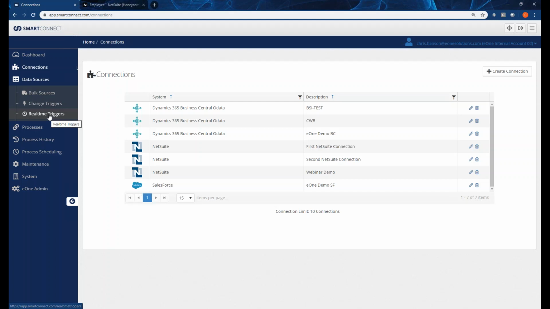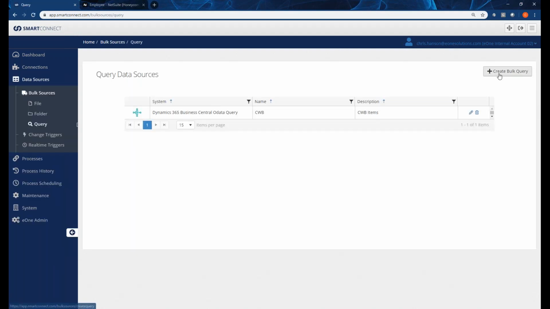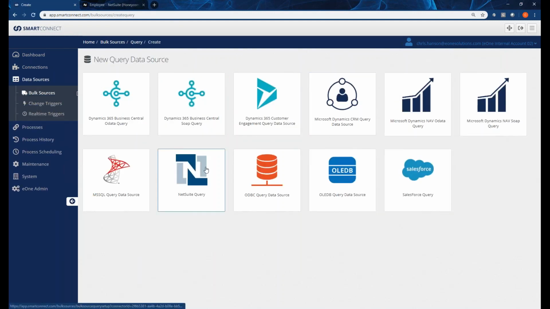So for anyone watching this webinar, look for a follow-up session once we do have that capability enabled for NetSuite. But for today, we're going to focus on the bulk source, and we're going to be looking at the query option inside of here. So I'm going to build a new bulk query from this window, and we're going to be using NetSuite as our connection point.